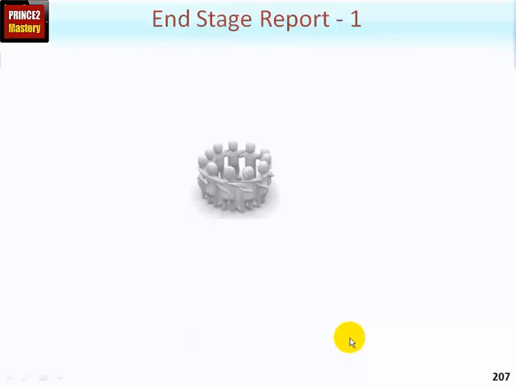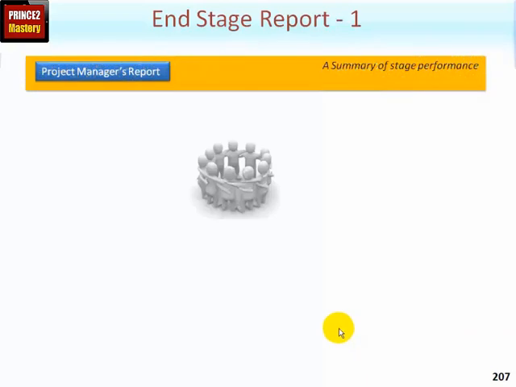or change the project in some way, for example adjusting the project scope before continuing. Now, the end stage report itself gives a summary of the progress so far. It gives an overall picture of the total project, but basically it must contain sufficient information so that the project board has the evidence to make an informed choice on what to do next with the project. First of all, then, it contains a summary of the stage performance of the stage just completed by the project manager.